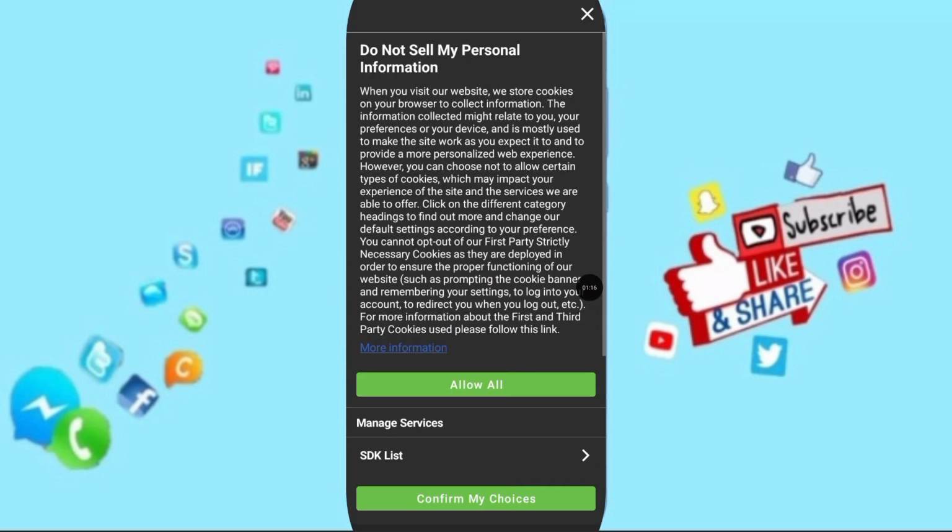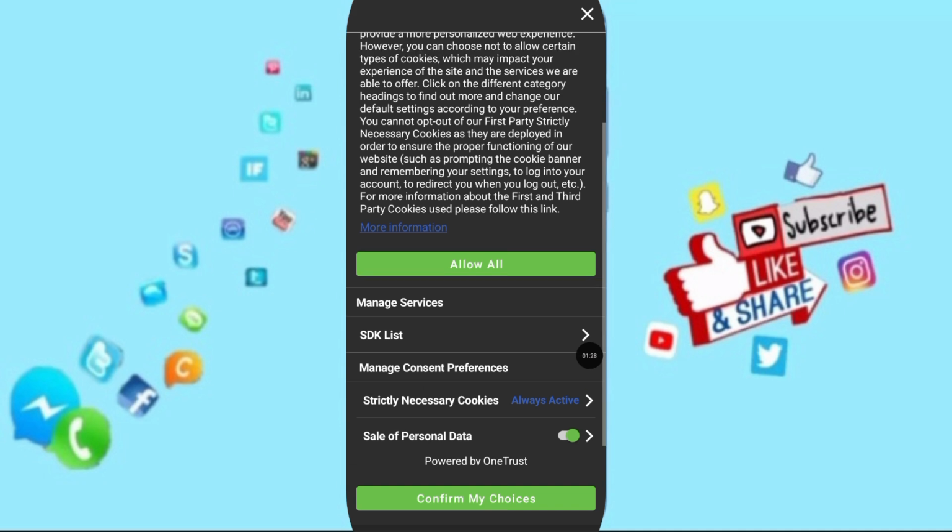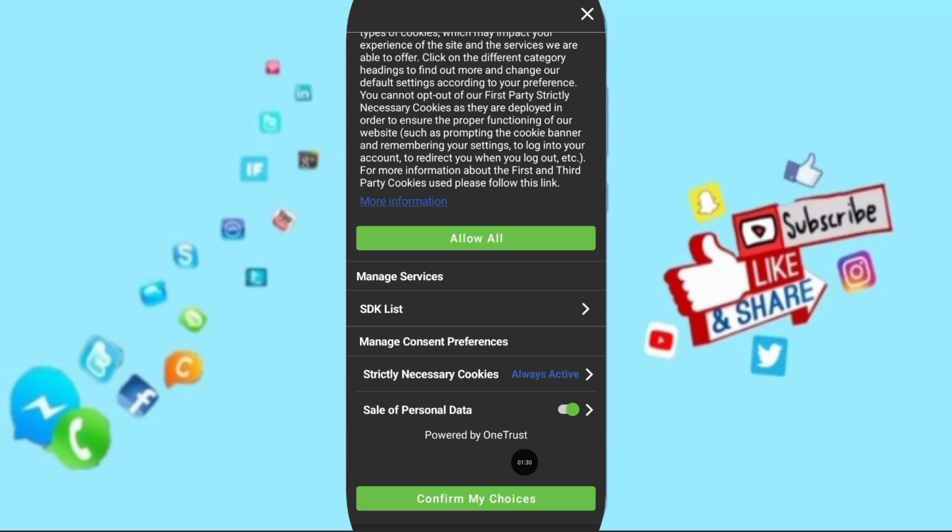And on this page, as you see, they say here, do not sell my personal information. To stop the investing.com app from selling your personal information, you have to click here on this sign, as you see, sale of personal data. So we click to disable this feature.